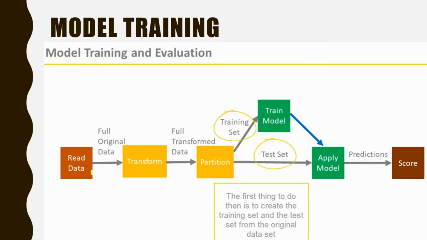So after dragging and placing your CSV file into the flow, we are going to transform it. So all the data pre-processing will be done, and then we are going to divide your data set into train set and test set. So we are going to use a node called partition node. Using partition node, we are going to partition your data into training set and test set.